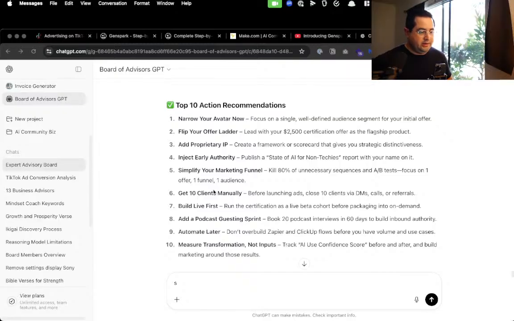So I need to narrow the niche, flip the offer. That's actually, I didn't think about that, flipping the offer ladder and doing just the certification as the flagship product versus chasing low ticket. That's actually very interesting. I didn't really think of that. Already, this board of advisors GPT is very powerful.